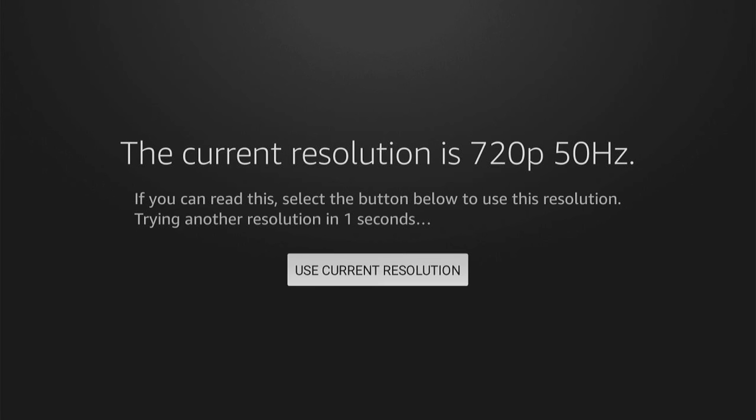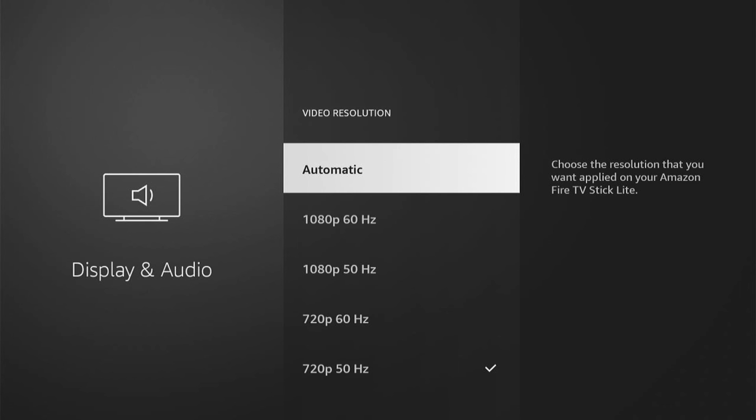So hopefully that'll fix your video stuttering or screen flickering on your Firestick.